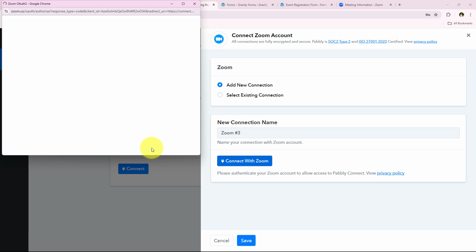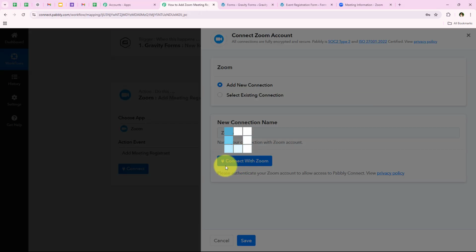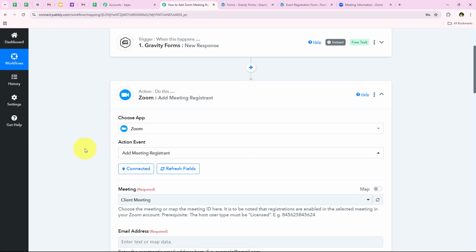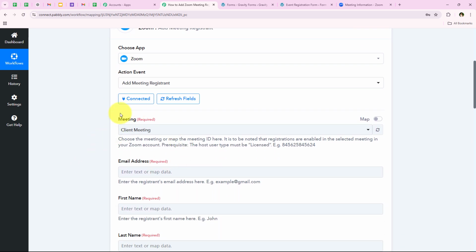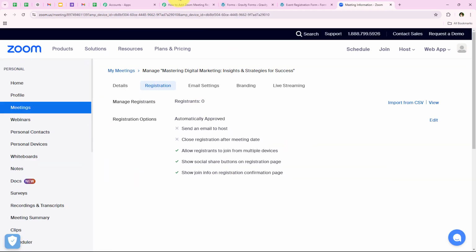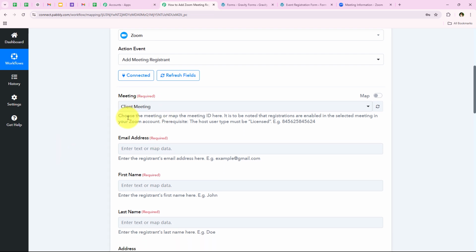So I'm going to click on this button right over here, and as soon as we click on this button, yes, you can see authorization successful. We have successfully connected our Zoom account with our Pabbly workflow. So yes, this was really easy because I've already logged in to my Zoom account previously. That's why it is always advised to log in to your applications before starting with the automation.